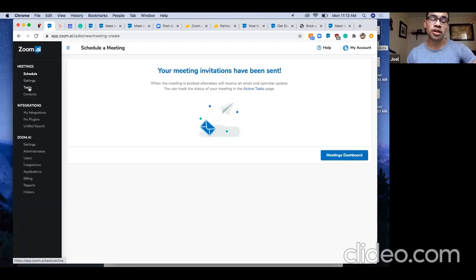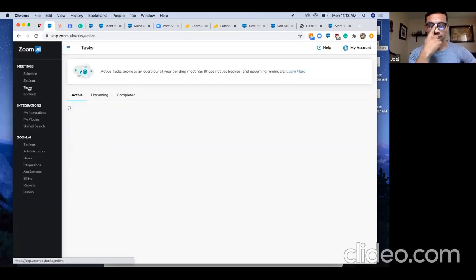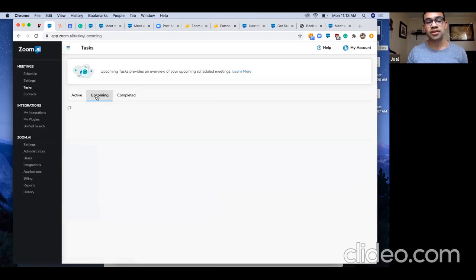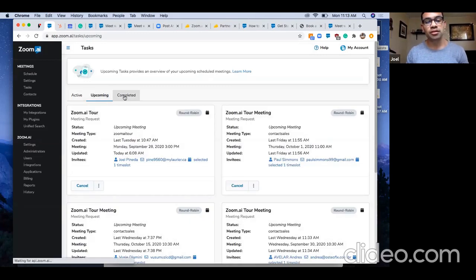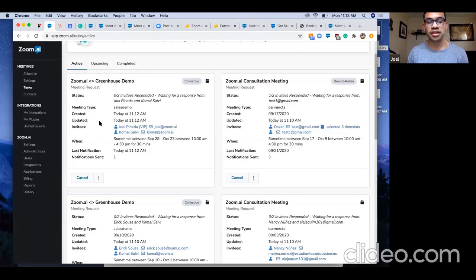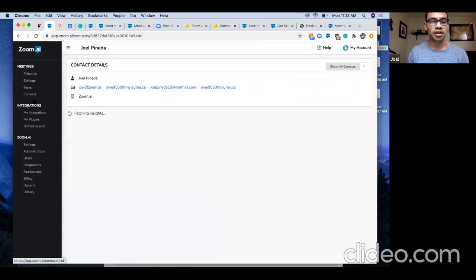And one other thing you want to keep track of is your tasks. So anytime someone clicks on your link, or if you send out those invitations, you can actually track where your meeting is under your tasks, which works like a bit of an audit trail when it comes to your meetings. So here you can see your active versus your upcoming and your completed meetings. So under your active, here you can see that meeting that I just sent out. So again, those two people.